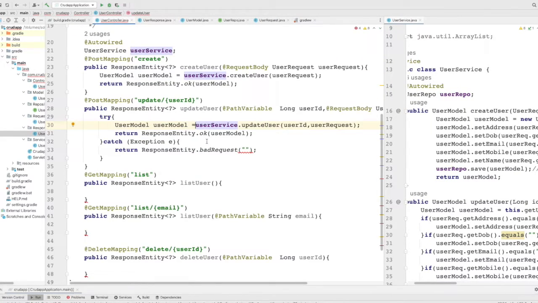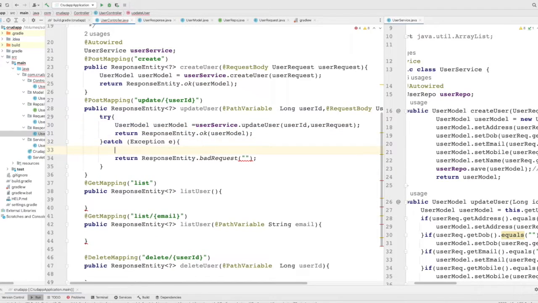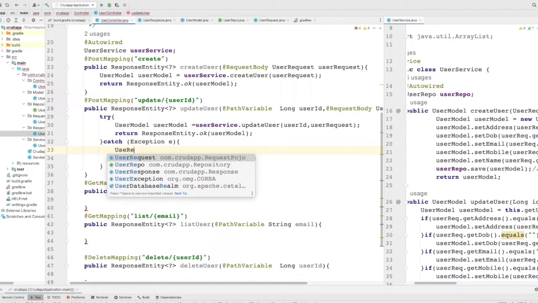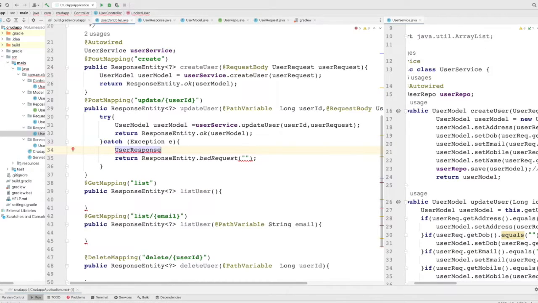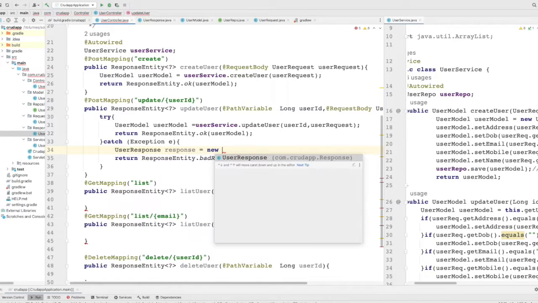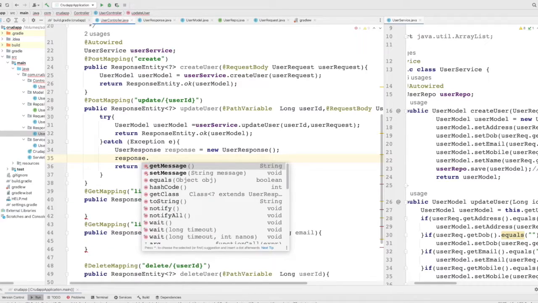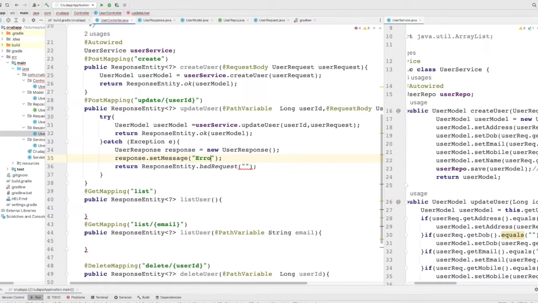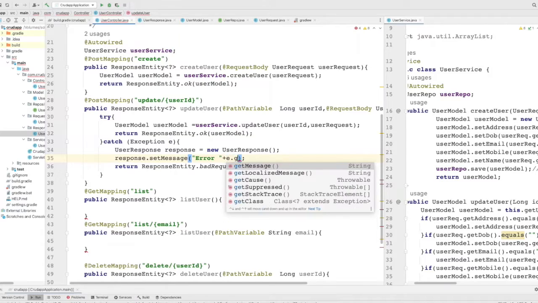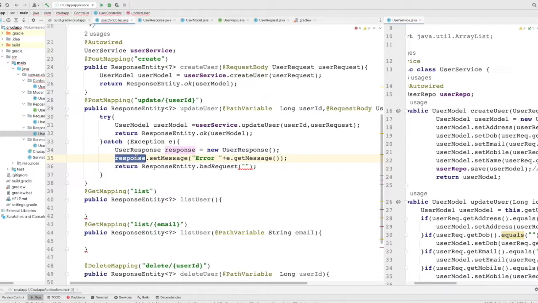Let me save all these things, and in the controller, what is the class name? User response, right? Okay, so user response equal to new user response dot set message. Here I can say error, and the error has to be error dot get message. So this response object I am going to send as a response, and bad request dot body, yeah, something, one second.